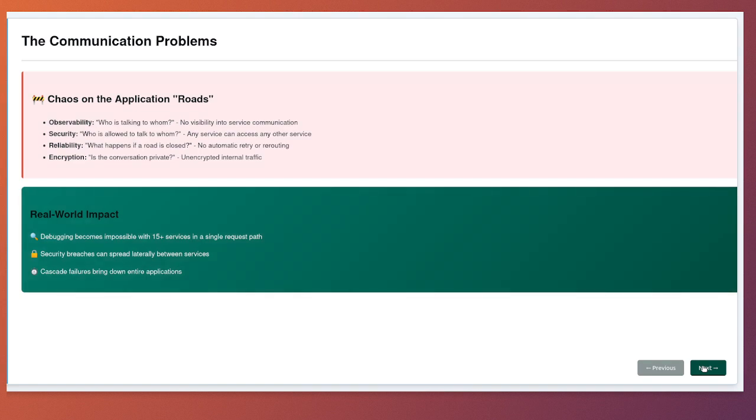When communication becomes chaos. Now, imagine this growing web of services as a city with no traffic management system. No traffic lights, no road signs, no GPS, just chaos. This is exactly what happens with microservices communication. You lose visibility into who's talking to whom. Security becomes a nightmare because any service can potentially access any other service. When things break, you have no idea where the problem is.